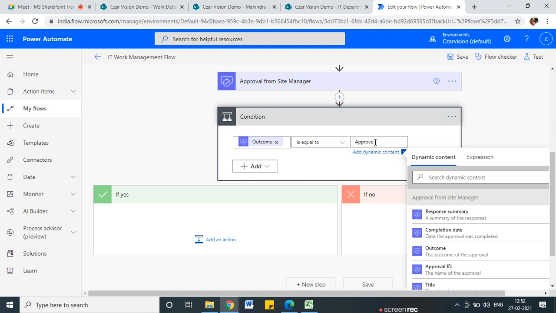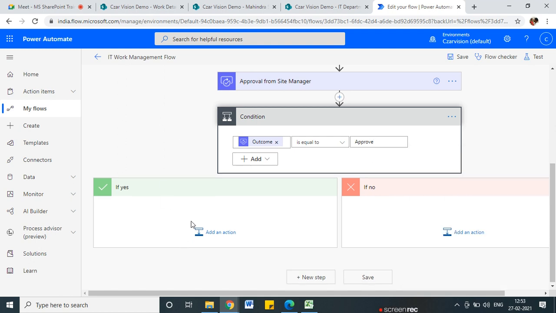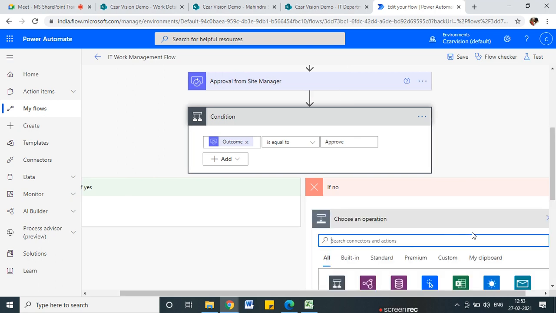Is equal to approve means it will approve the request. Once the request is approved it will say yes, and no means if not approved, it will be rejected. So what I do, we need to compose a rejection email and send the requester an email notification.